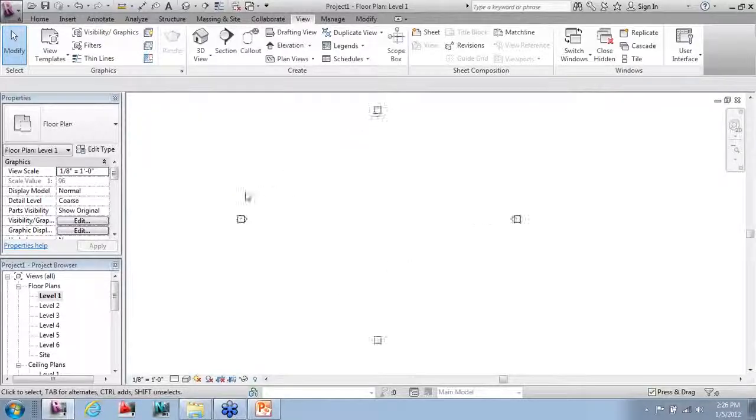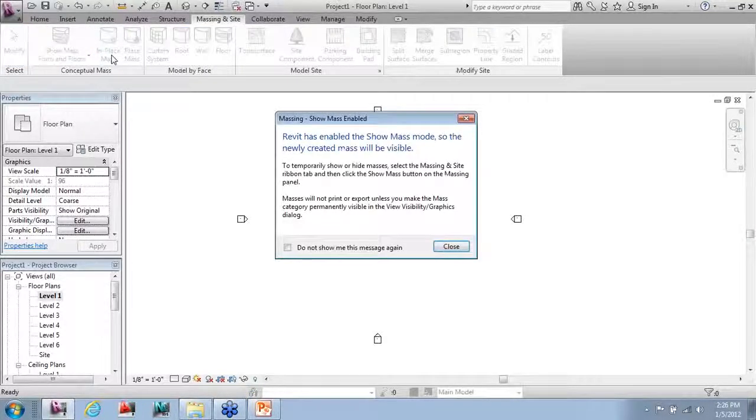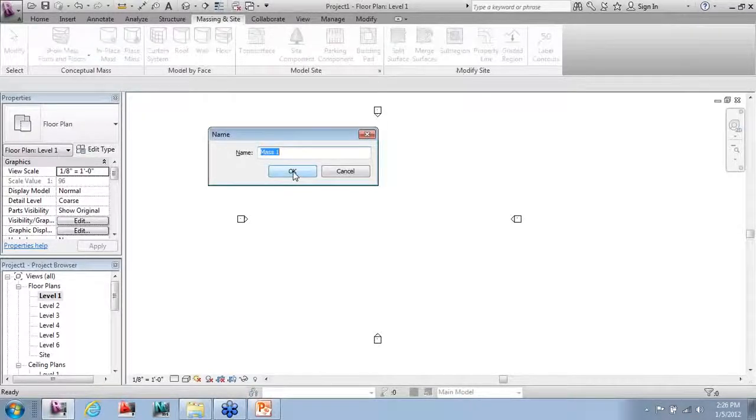I'm going to open up my floor plan view, and I'm going to start by generating a mass. Now I'm going to select over here that I want to create an in-place mass. And I'm going to name my mass office building.